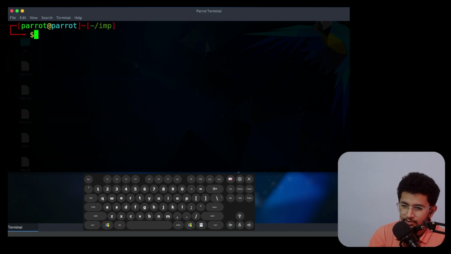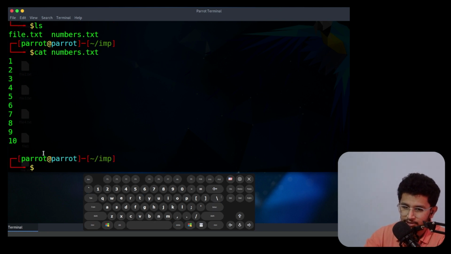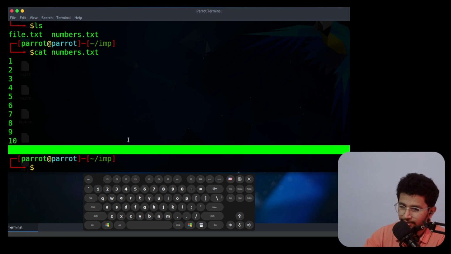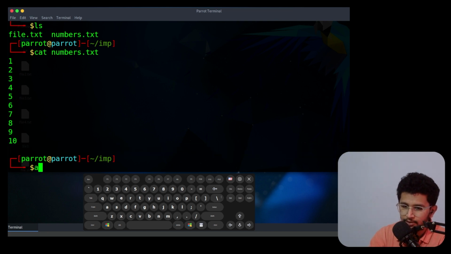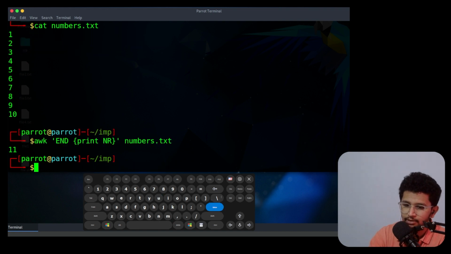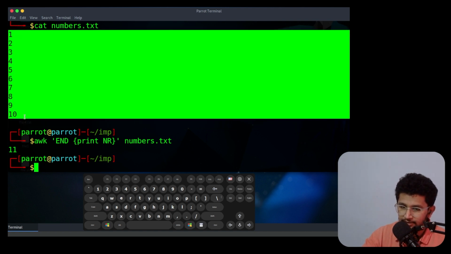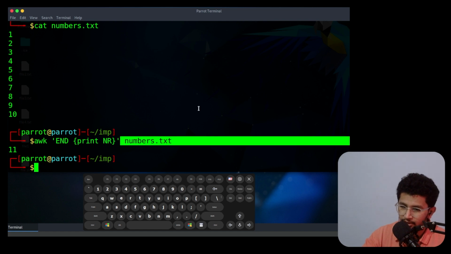Let's do it with the current one. So there is number.txt. Let's cat number.txt. So there are 10 lines. Including this space, that will be 11 in total. So now I'll do awk. Inside this, I'll specify END, it should be capital. Inside this, I'll specify print NR. Then I'll specify number.txt. It will print 11 because there is one space here. So it will count the total number of lines present in this particular number.txt.